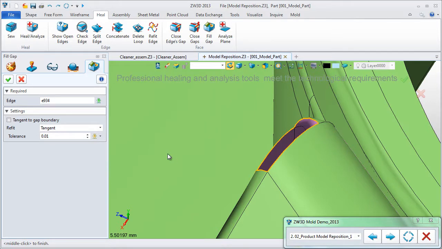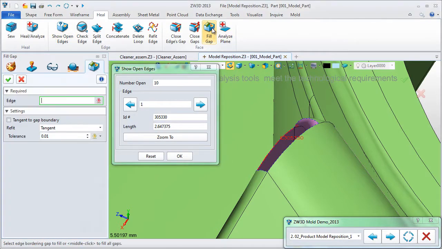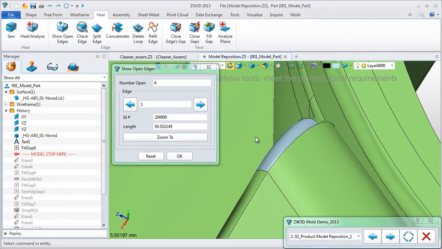Okay, then select the edge, just middle click. It will create a new face here. And after that, we can go to another problem area.